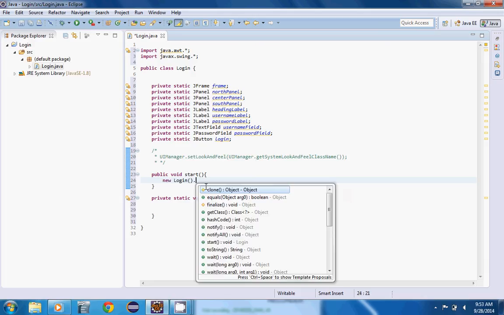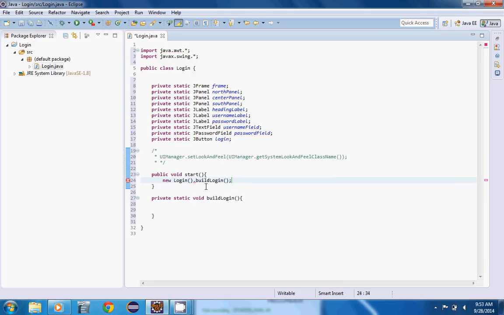Okay, now here we're going to build objects. We'll initialize them in a more appropriate manner just now. So for now, frame equal to new JFrame. We're not going to give any titles. northPanel equal to new JPanel. And what I'm going to do is just copy this, make my life easier. centerPanel, a new JPanel, southPanel, new JPanel.